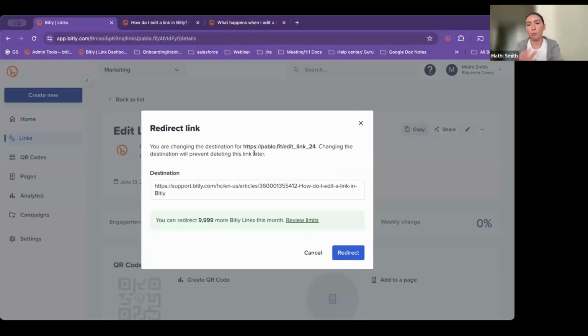And another form of redirect screen is going to pop up. It's just reminding you that you're changing the destination on this short link. So the short link will remain the same, but the destination is what's going to be updated.